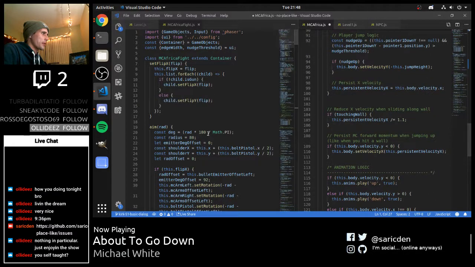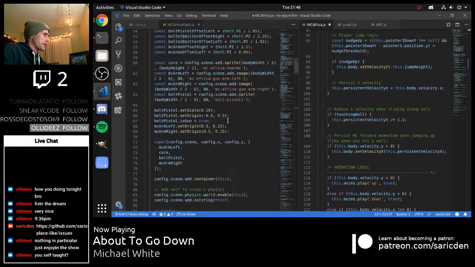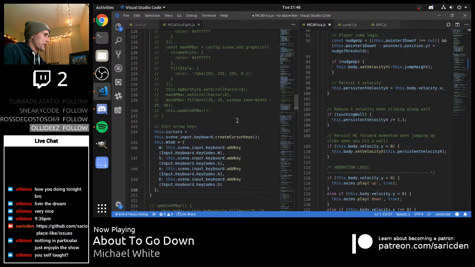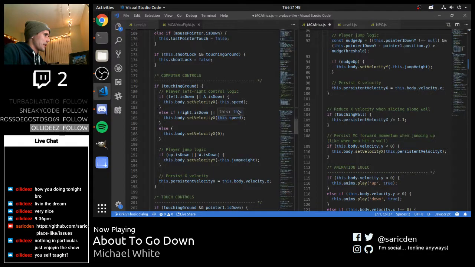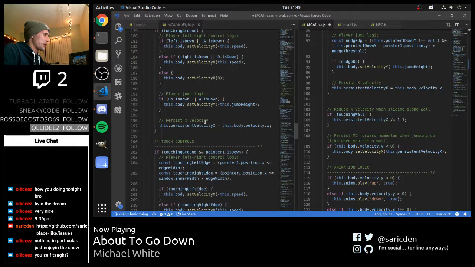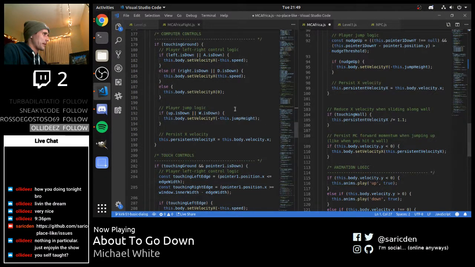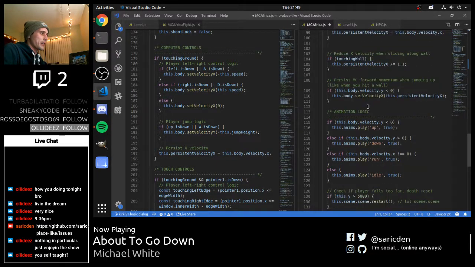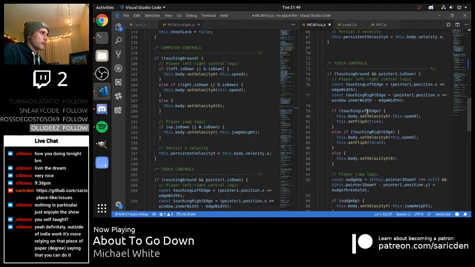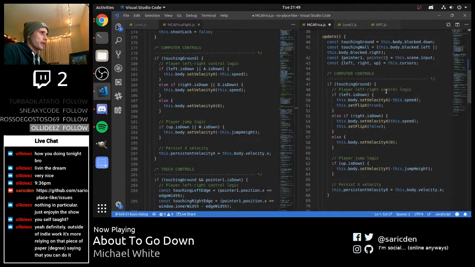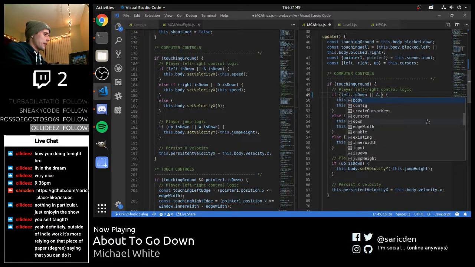So anyways, we just got to implement those WSAD controls now and mix them with the actual control logic, or the movement logic, which is down here. So yeah, we're just adding OR statements on all the button presses basically, so that's easy enough. So where's our, here we go, touching ground and pointer one, so that's touch controls. Yeah, here we go, computer controls, perfect. So if left is down, or A dot is down.